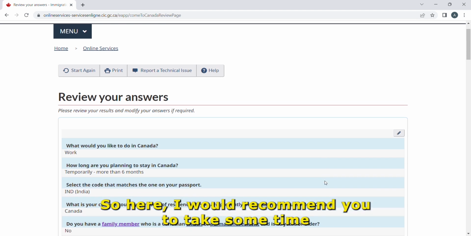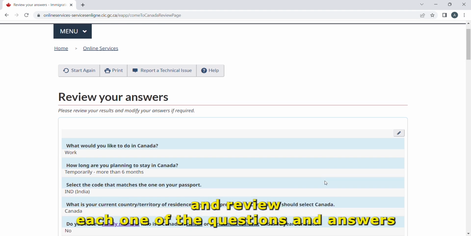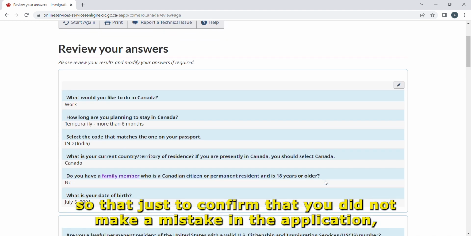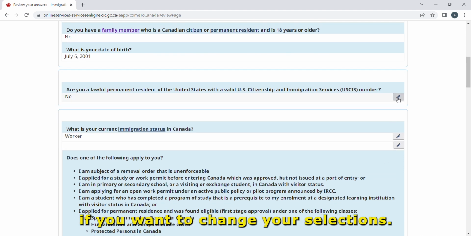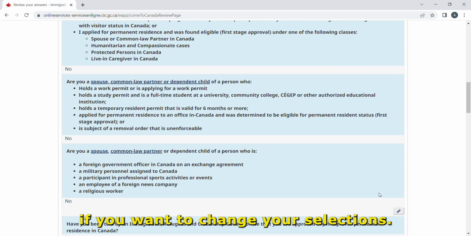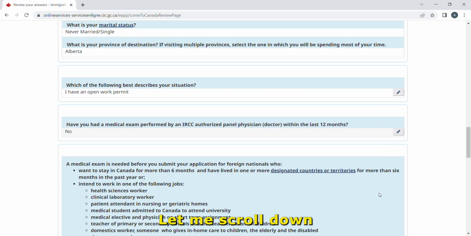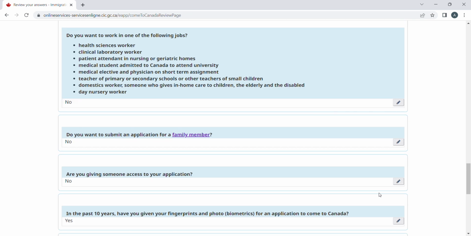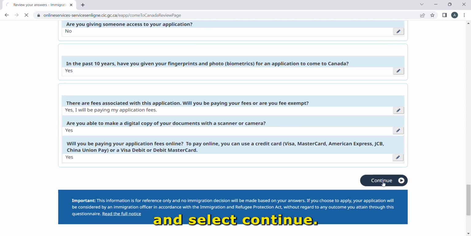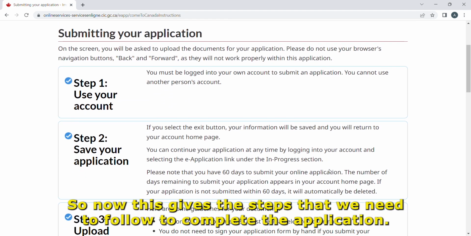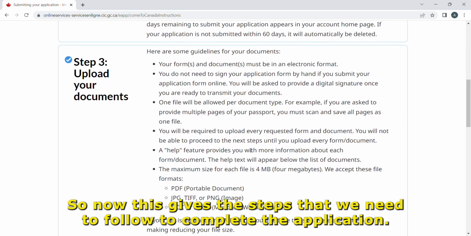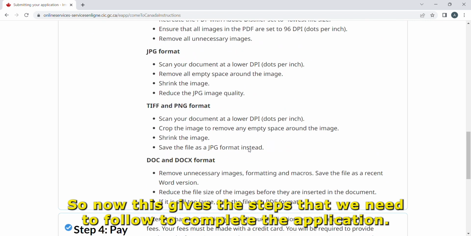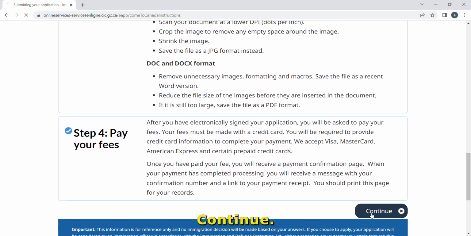Okay, so here I would recommend you to take some time and review each one of the questions and answers, just to confirm that you did not make a mistake in the application. You can select any one of these if you want to change your selections. Then we scroll down and select continue. So now this gives the steps that we need to follow to complete the application. Continue.